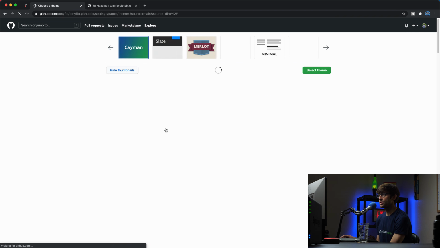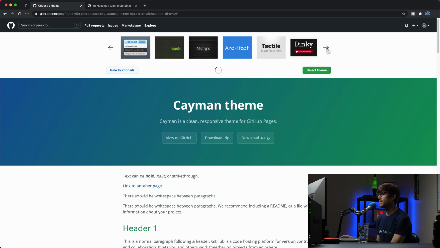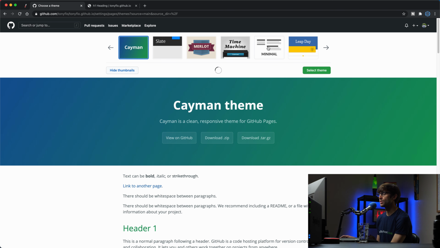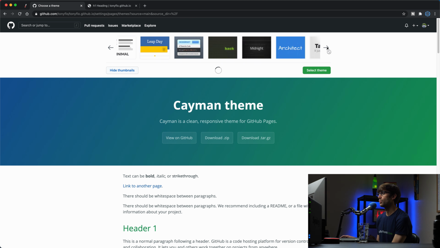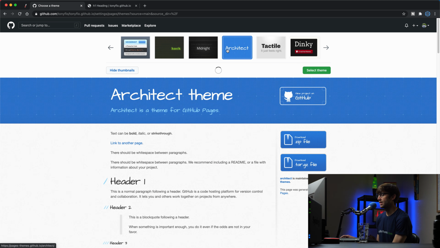So let's click on choose a theme, and you have, I don't know, maybe 10 different themes that you can choose from here. Let's pick architect. That looks kind of cool. If you don't like these themes, like I said, I'll show you later on in the tutorial how you can get additional themes, or where you can get them. But let's pick this one for now. Select that theme.